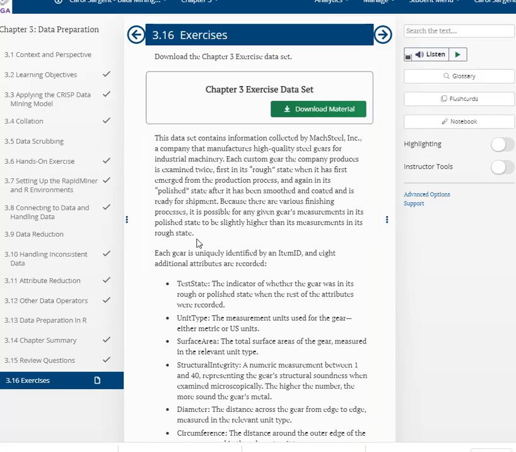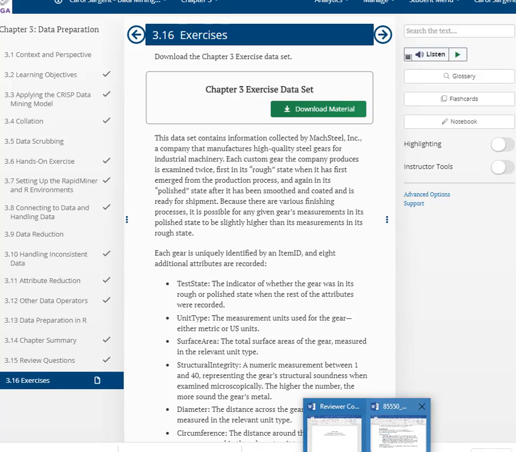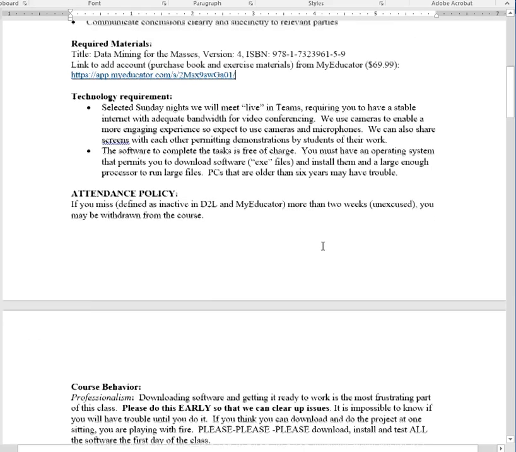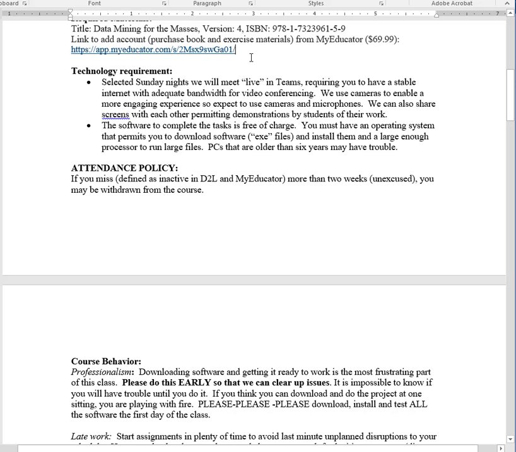These do not have as many attempts as you like. You have one attempt. So if you run into trouble, you can stop and contact me, assuming that you started in plenty of time before the due date, so that you can get those correct. All right, so let's go back to the syllabus here. So that's how you get your book and your exercise materials.